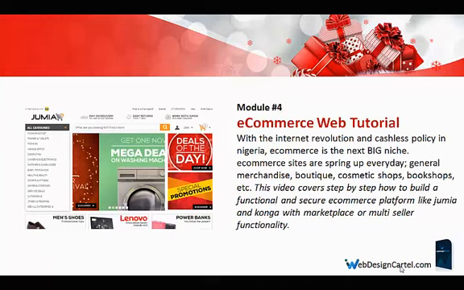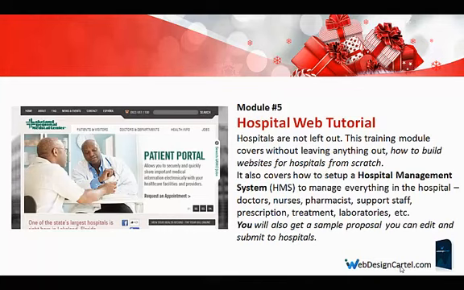In module 4, you'll be learning how to create e-commerce websites. With the internet revolution and cashless policy in Nigeria, e-commerce is the next big niche. E-commerce sites are springing up every day: general merchandise, boutiques, cosmetic shops, bookshops, etc. This video covers step by step how to build a functional and secure e-commerce platform like Jumia and Konga with marketplace or multi-seller functionality.